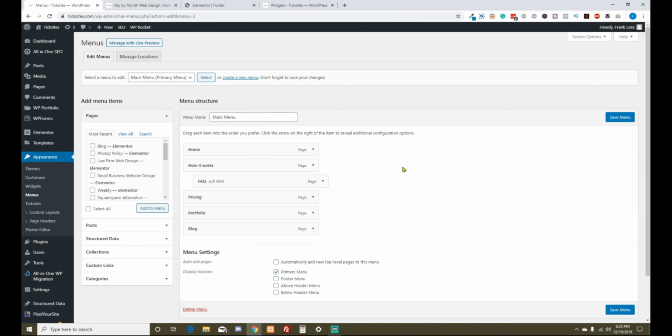In this video, I'm going to show you how you can create or edit a WordPress website menu. So if you're on the WordPress dashboard, you can click on Appearance and then Menus. It's located here on the left-hand side. And then it's going to take you to a page that looks very similar to this one.